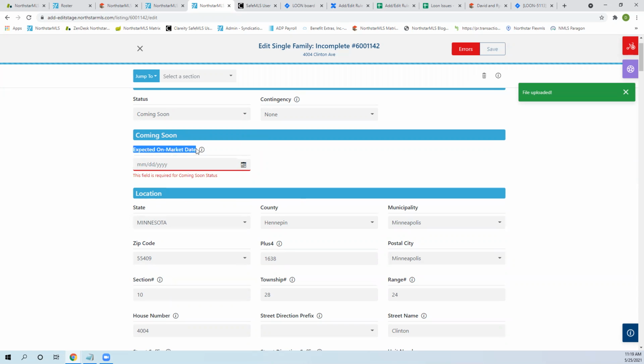With coming soon listings, it's really the expected market date because with coming soon listings, you can actually go active sooner than the expected on market date if you need to, or you can push out your coming soon date as long as you're within the 21-day period. So again, now coming soon listings have a maximum limit to be in the coming soon status for 21 days. But maybe I'm pushing my date out just 10 days from now, but my sellers are not going to be ready 10 days from now.